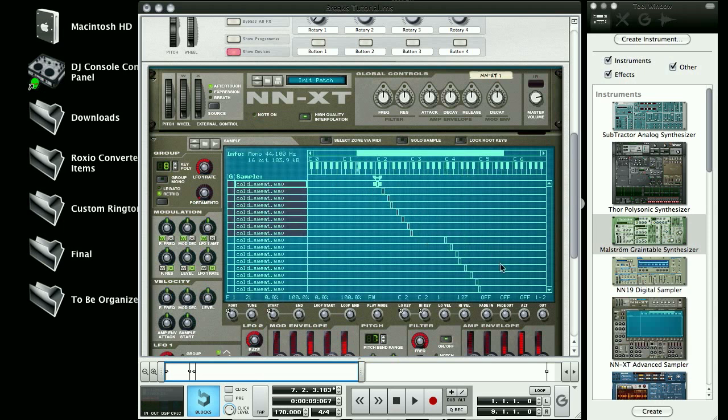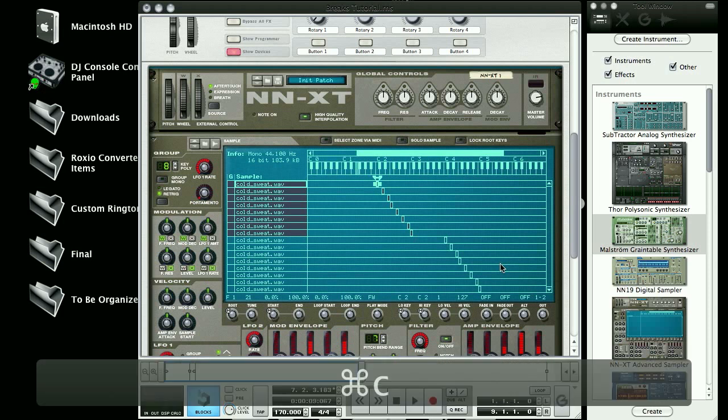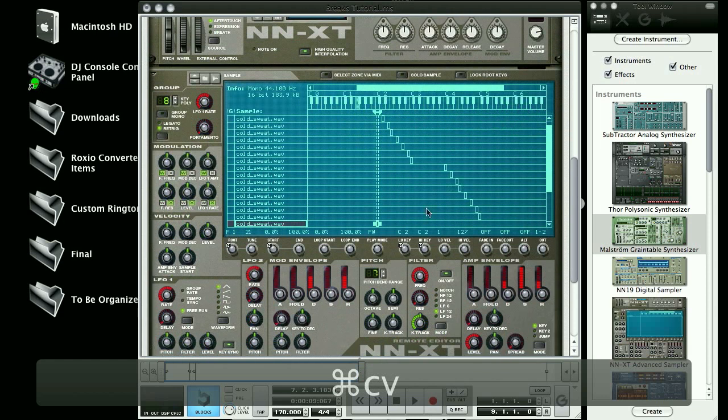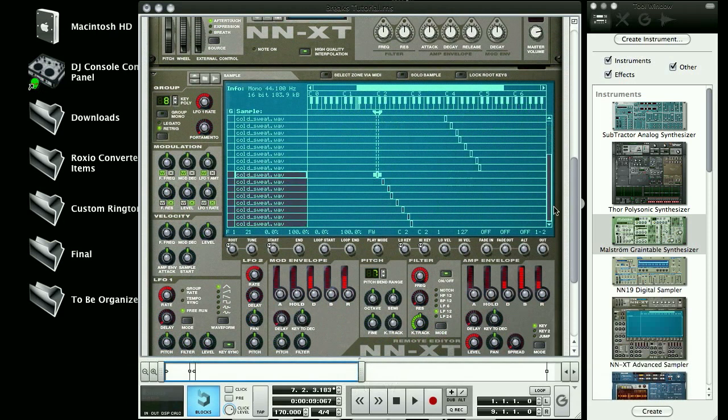I'm only gonna do a couple, just to show you how you can do this. And you can do more if you want, but I'm going to Apple C and Apple V, so I'm copying and pasting the original break that I had, and what I'm going to do is I'm going to set this one to the black keys.